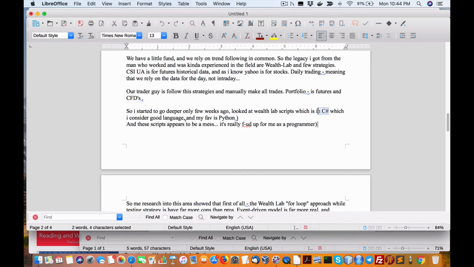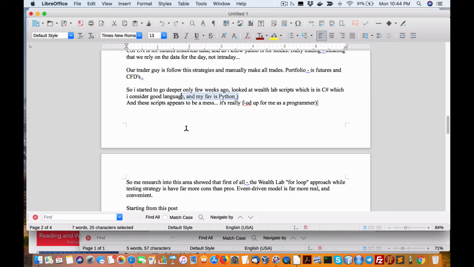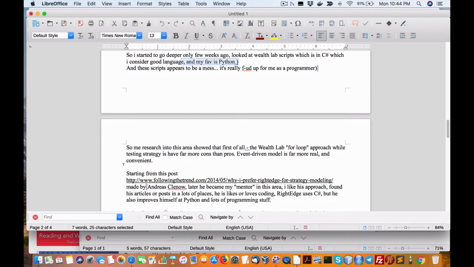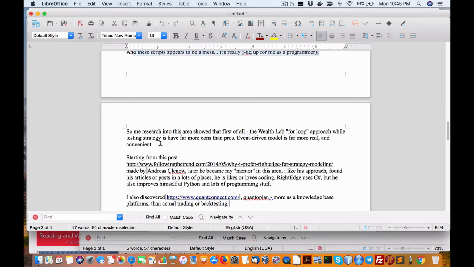Which I consider a good language, and my fave is Python. Everybody's jumping on Python, including me. And these scripts appear to be a mess. It's finally effed up for a programmer. Welcome to my world. That's why I don't work for other people. We call it a hornet's nest. So my research into this showed that, first of all, the Wealth Lab for loop approach while testing strategy has far more cons than pros. Well, hey, dude, it's a retail platform.